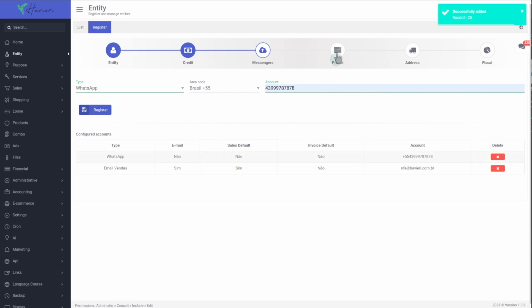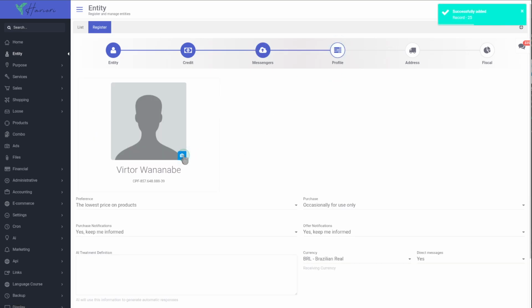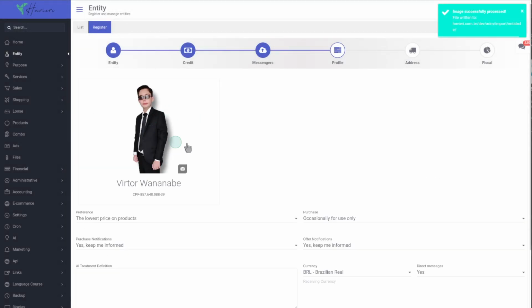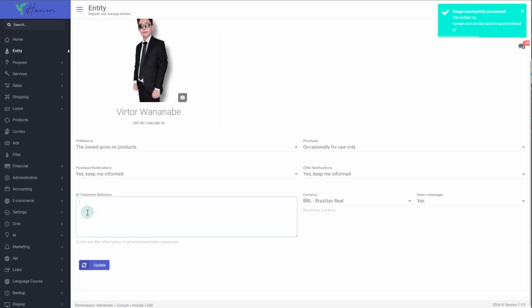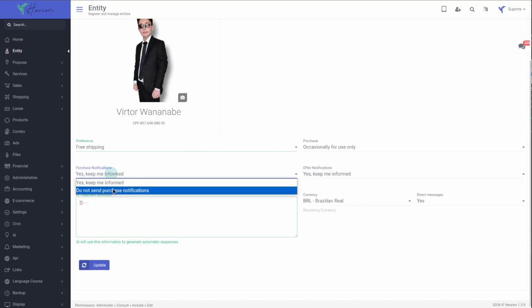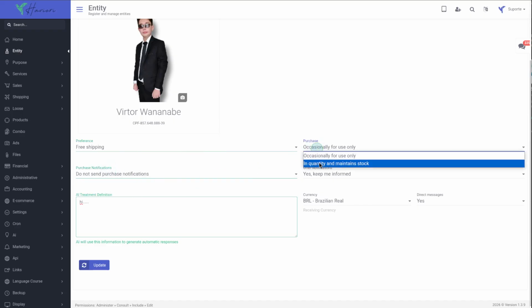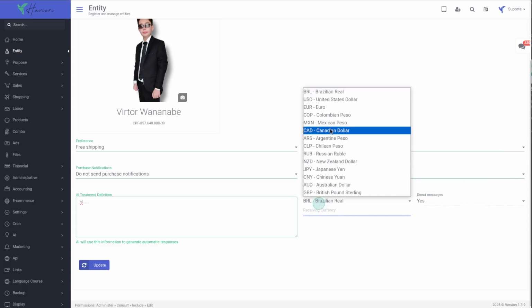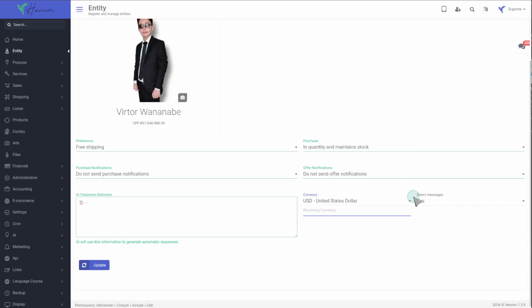Now the profile. Here lives a feature I love. The AI instructions field. In it you can write, in your own words, how the artificial intelligence should handle this client. For example, if they're more formal, you write client prefers formal treatment, address as sir. If there's any restriction, never offer products from such category. The AI will read that and follow your guidance. You're in control always. Also define if they prefer free shipping or lower price, if they want to receive offer notifications, those things. Update.